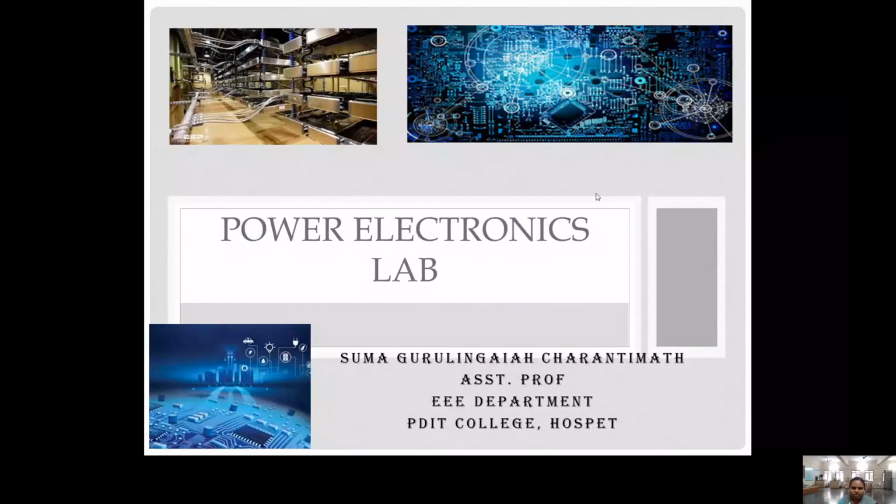Okay, I'm going to handle a power electronics lab. Before we go into what the experiments are in power electronics, we will come across what the applications of power electronics are and where we are going to use power electronics.